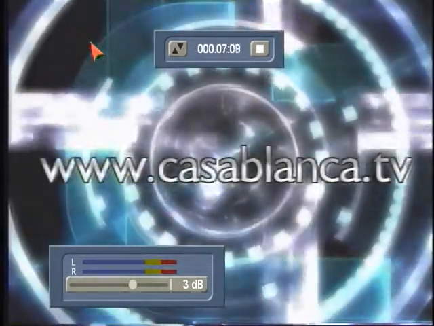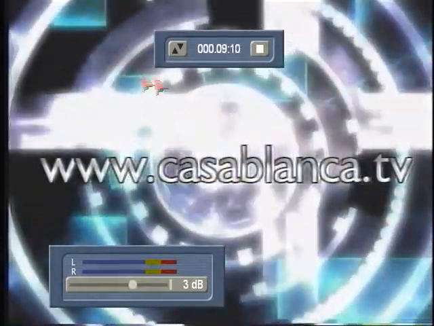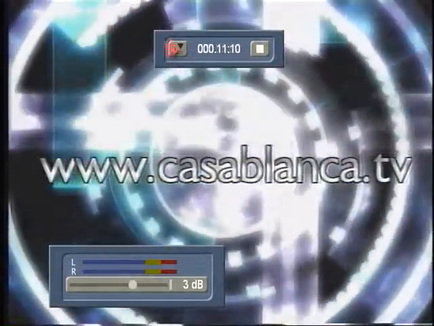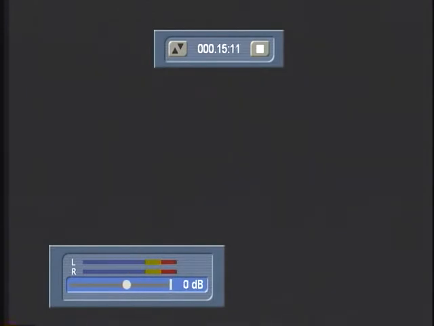The counter on the top of the screen tells you how long you've been capturing, while the bar on the bottom lets you set your audio levels. To stop recording, right-click.